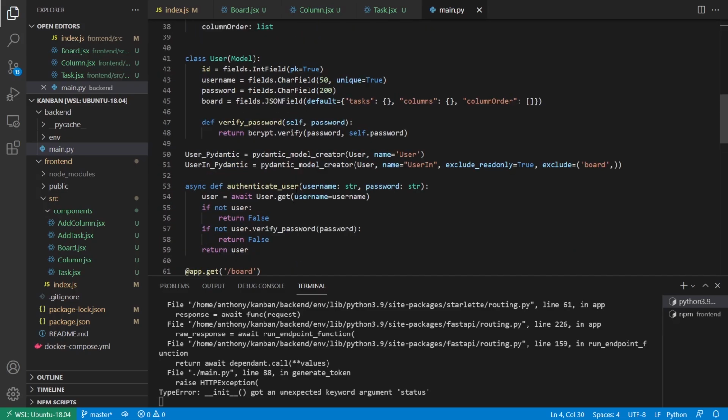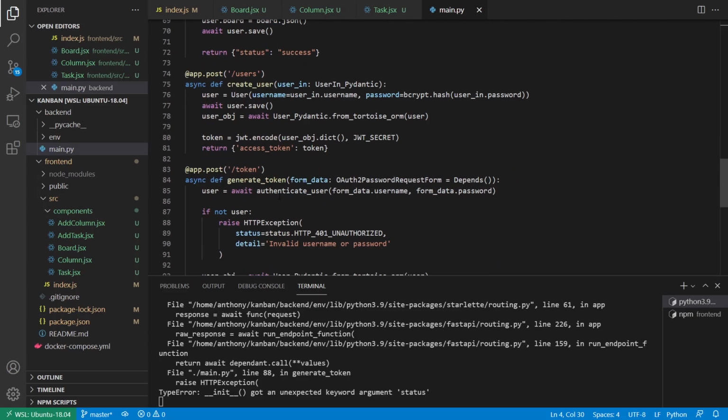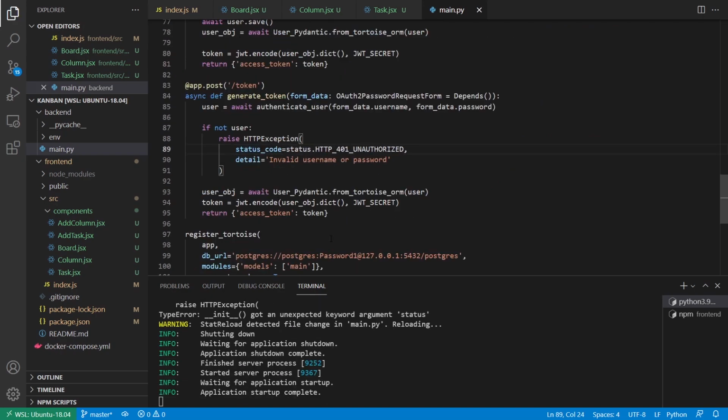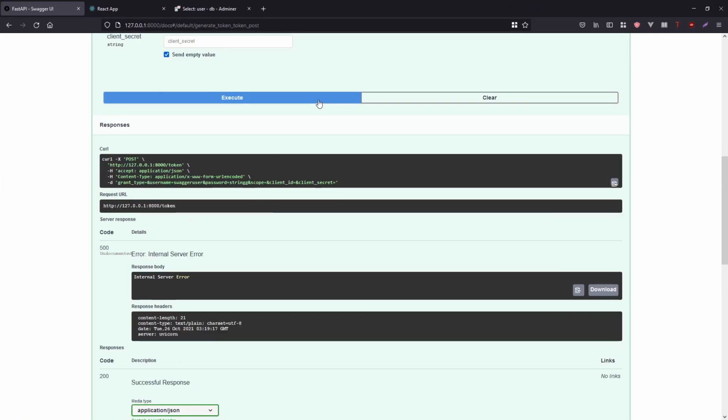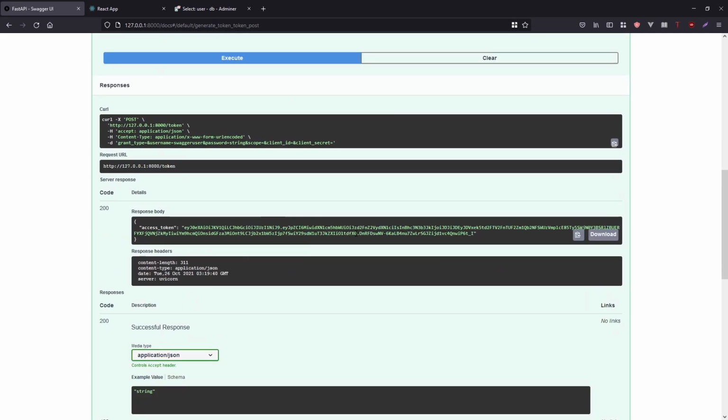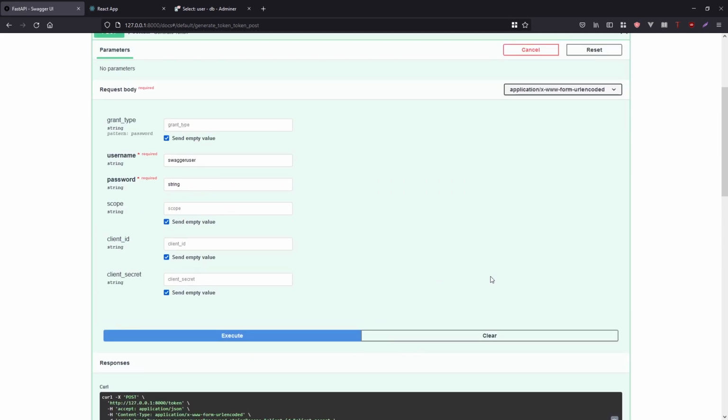The error is because of the raise. So unexpected keyword status. Is it status or is it status_code? Let me try that. Execute. Okay, yeah, so now we see invalid username or password. So if I put it back, I have the correct string. So this is all working properly.